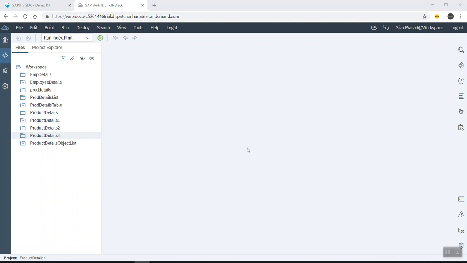In this video, we'll see how to design a table in an SAP application. Normally for the table, the template and the data binding we do in the view itself. But in this video, we'll see how to design just a template in the view, and we'll do the data binding in the view controller itself.